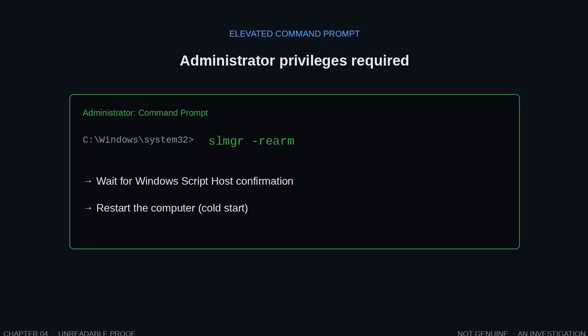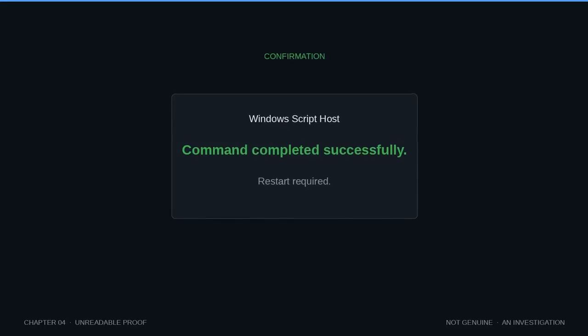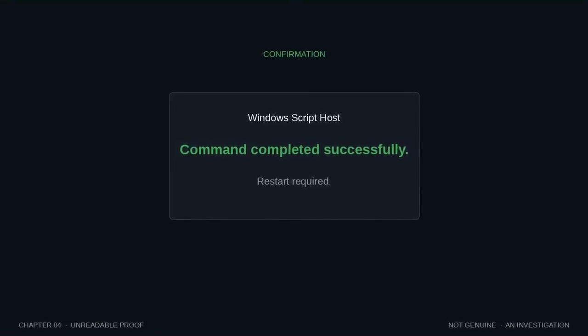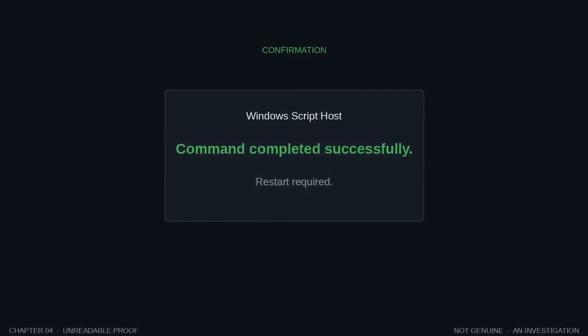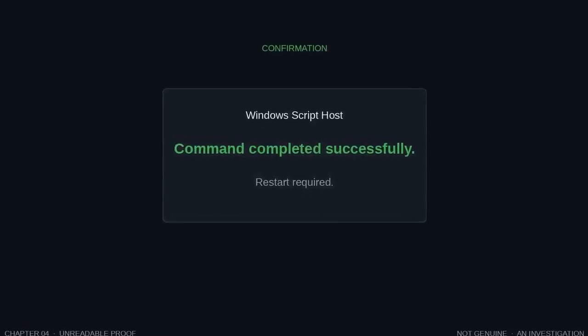In that elevated window, run exactly slmgr space -rearm. Wait, a Windows script host confirmation should appear when the rearm request is accepted. Then restart the computer so the new licensing state is loaded from a cold start, not from half-remembered memory.